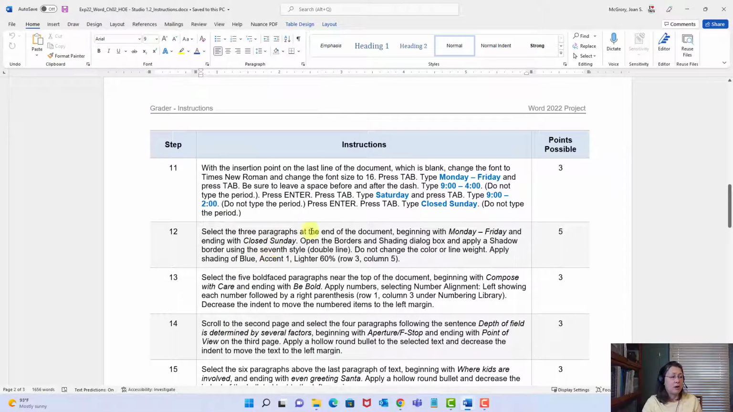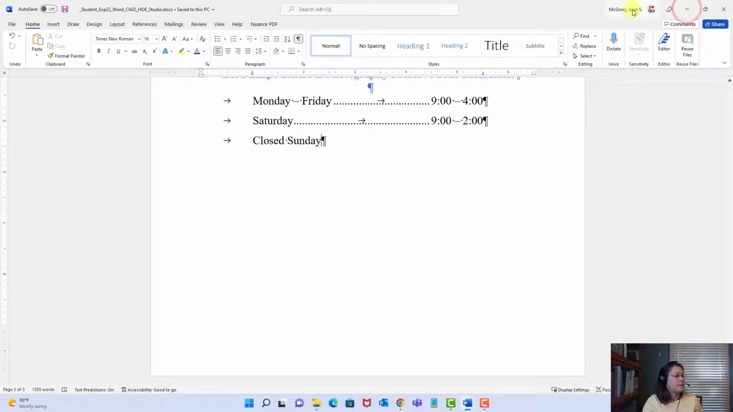Select the three paragraphs at the end of the document. In other words, really those paragraphs we just typed, beginning with Monday through Friday and ending with closed Sunday. Open the Borders and Shading dialog box and apply a shadow border using the 7th style, which is double line, and do not change the color or line weight. Apply a shading of blue, accent 1, and it's telling us this is the row and column to help us see. So let's do that.